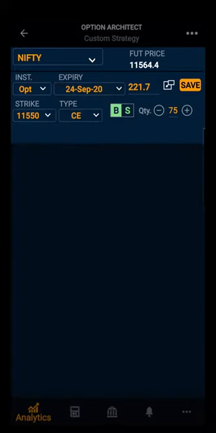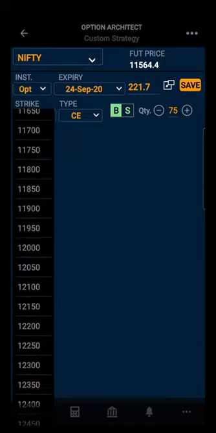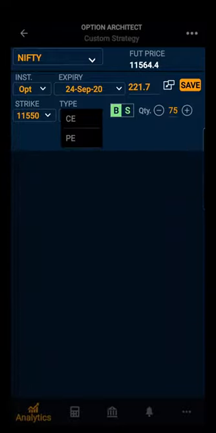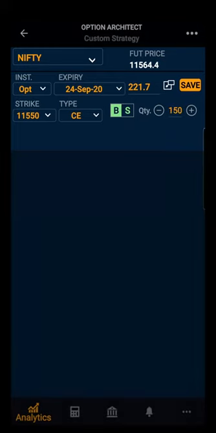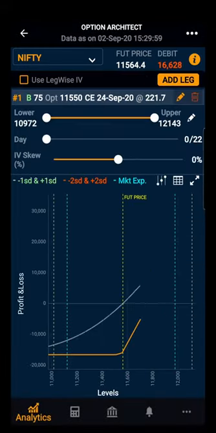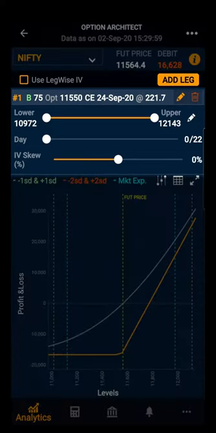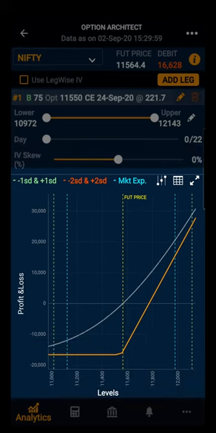User can change the instrument type, that is future or option, strike price and type of the option. Then can select buy or sell, add quantity and save. Now as we can see, the upper part of the screen shows the details about the option or future leg and the lower part gives the payoff chart.